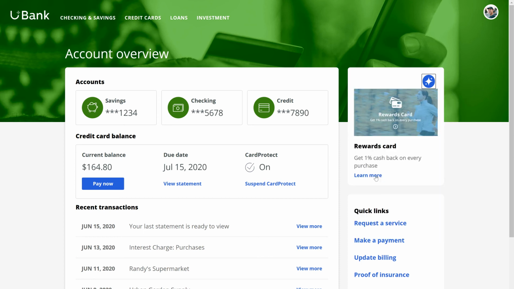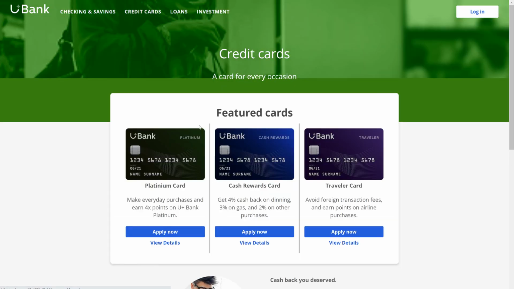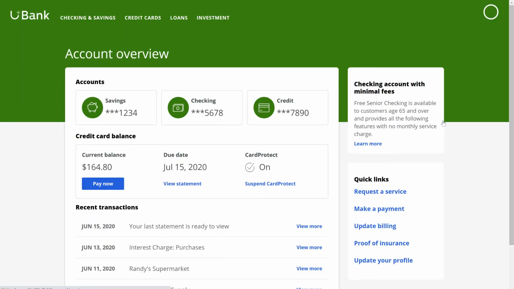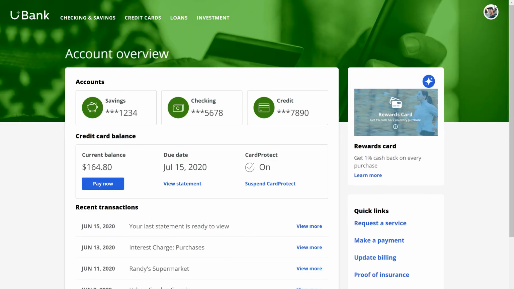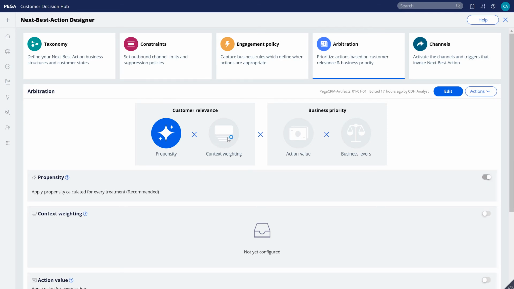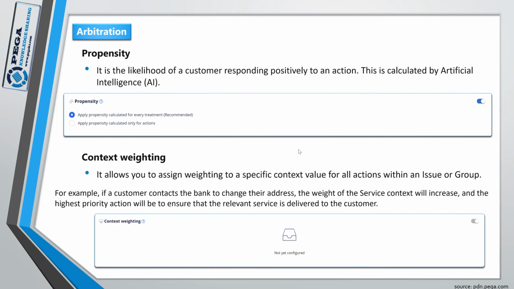Now click on this offer to learn more, which means the customer has responded to the offer, so the propensity value should increase. And you can see the propensity value has increased to 0.10054. This priority calculation is done on all the factors of arbitration: propensity, context weighting, action value, and business levers. Hope you understood how the propensity is calculated through AI.